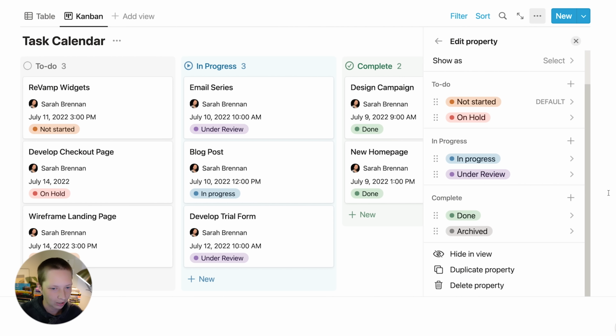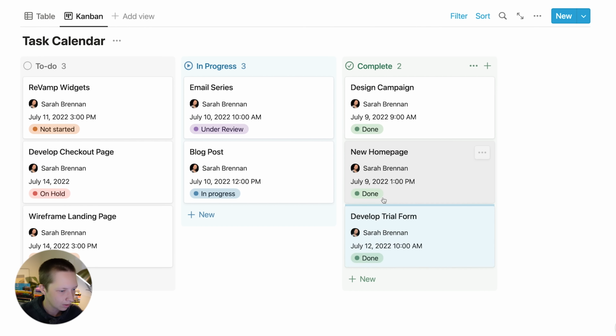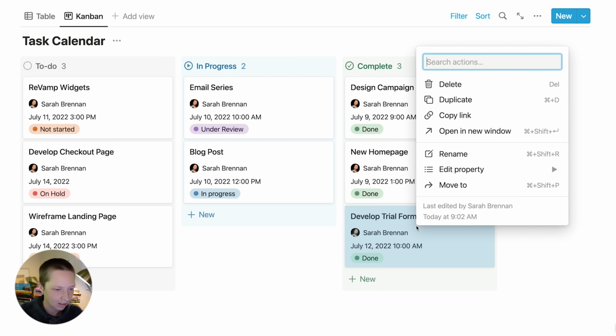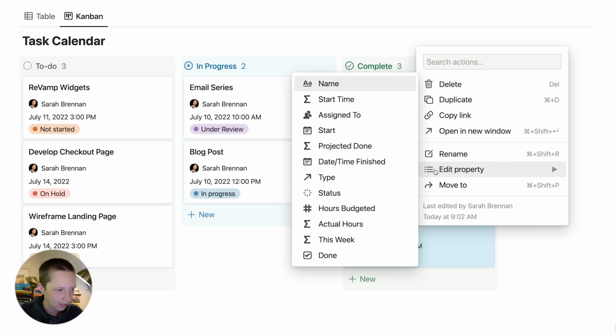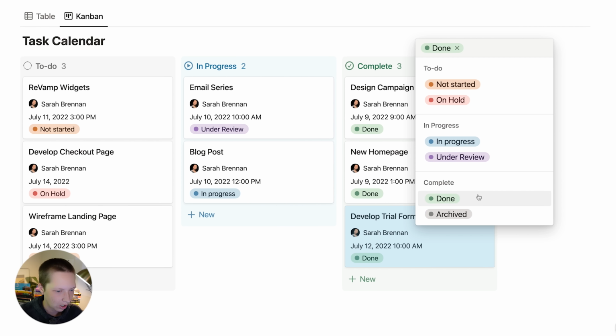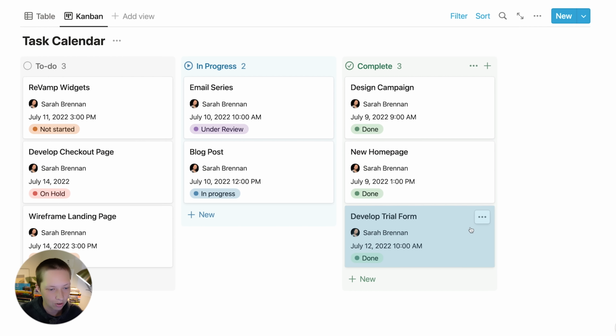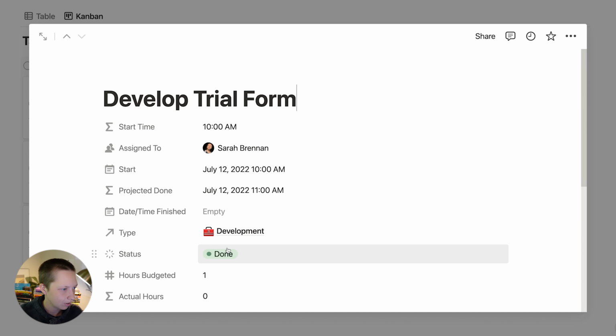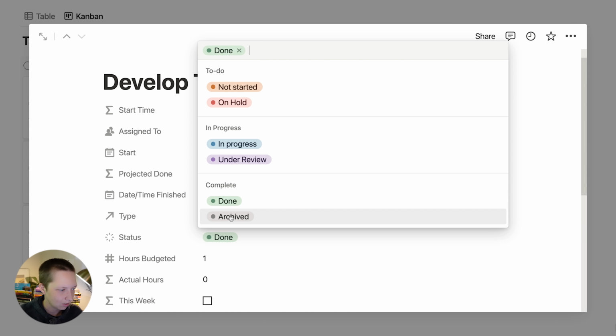If I were to drag it over to complete, it should give me the done status option. And I will have to manually, by right-clicking and editing property status, change this to archived. Or I can go right into the card, go to status, and change it to archived.